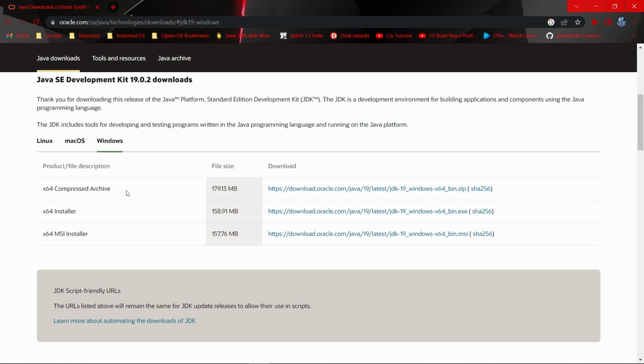But for simplicity's sake, I will let you do the executable file because you only have to click once, no extraction needed. It's less than 160 megabytes, which is smaller than 180, which is better in my opinion. So you take the 64 installer and you press on the download link which they give you. You click download.